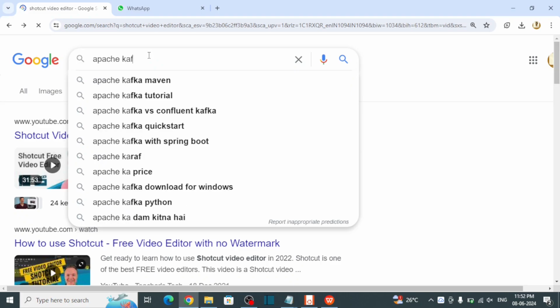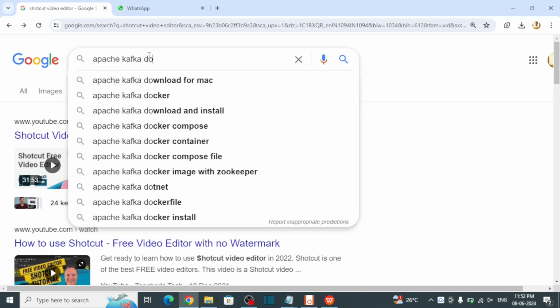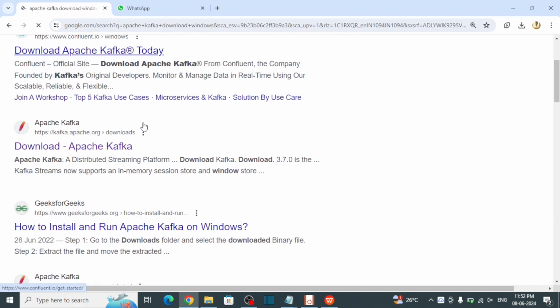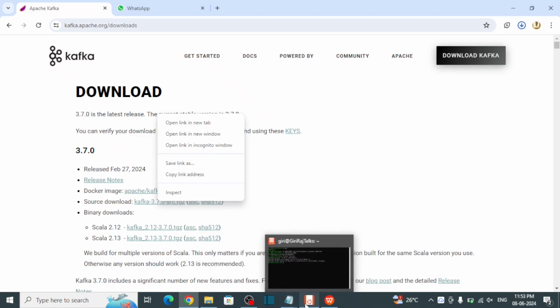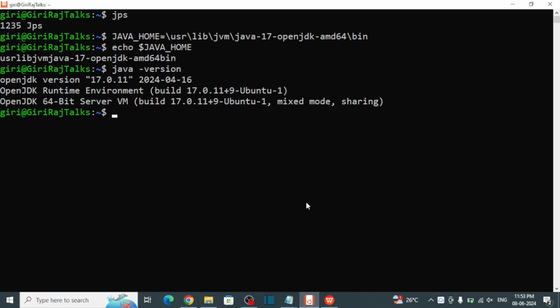Now download the latest version of Apache Kafka. Just type Apache Kafka. Click on download Apache Kafka and it will navigate to the official website. In that, just hover on the source code hyperlink and copy that hyperlink. Now use the wget command and paste the hyperlink.